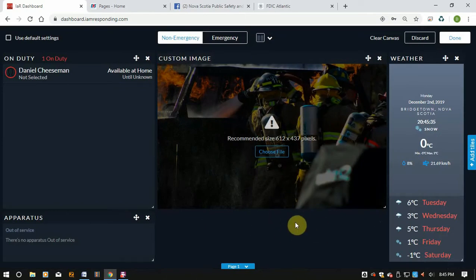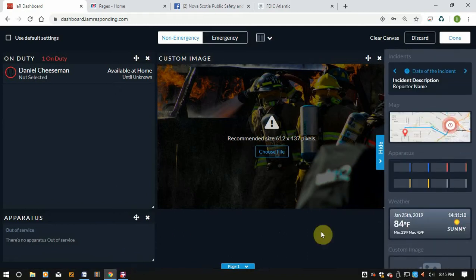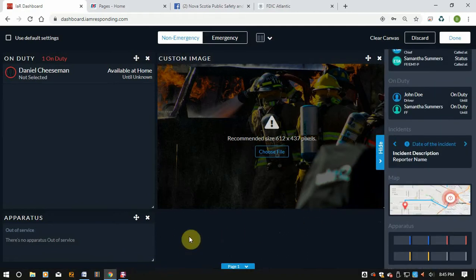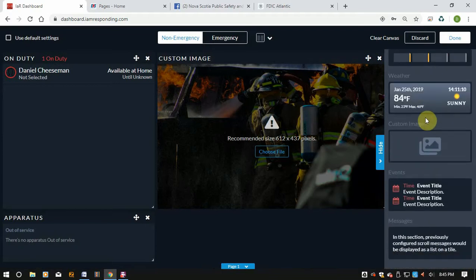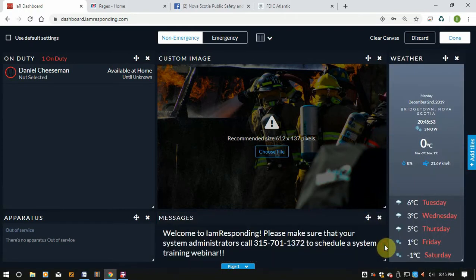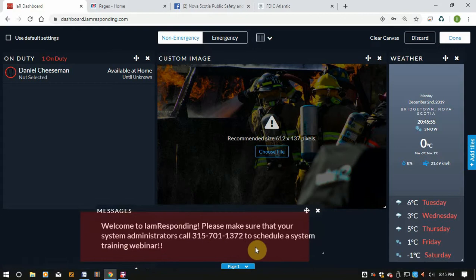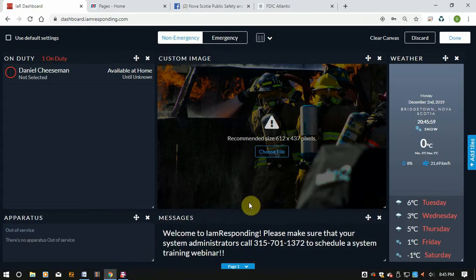We've got a little space down here. Let's see, what can we put down there? You can extend your apparatus status out if you want. You can put your on duty, your mutual aid. Let's put our message here. This is the message that is configured in your, this is like your scrolling message. So you can put a little message in there and have it so that way it goes right on this screen. Alright, so that's page 1 done.